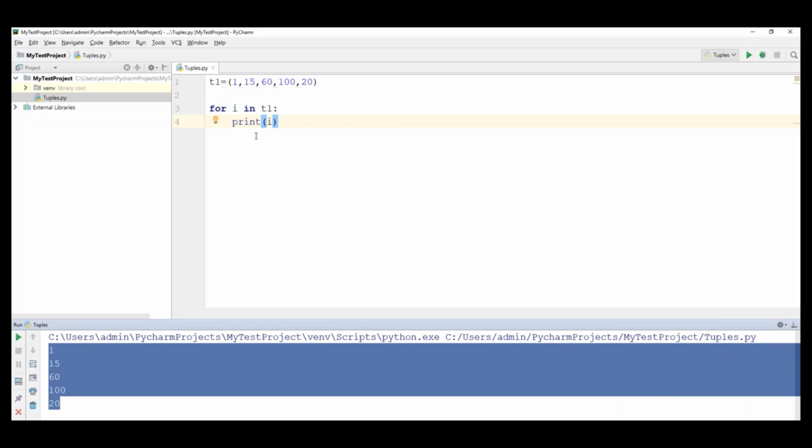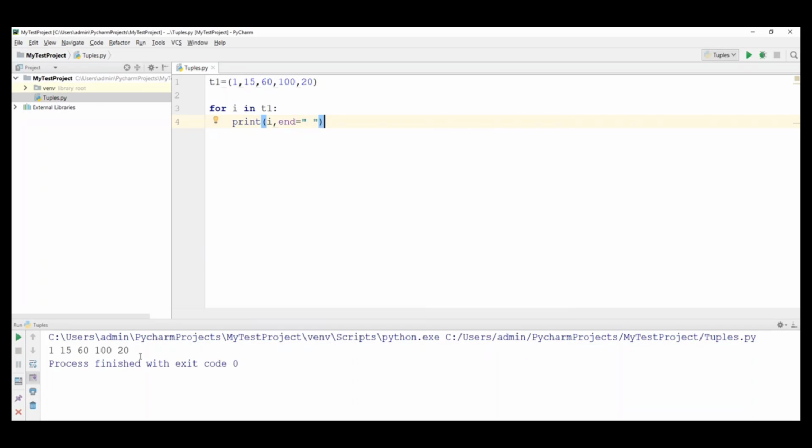Suppose I want to print all of them in the same line, then I can just pass one more parameter, end equal to, let's say, double quotes. Now when I run this code, it will give you all the values in the same line. So we can also write a for loop to read the values from the tuple.